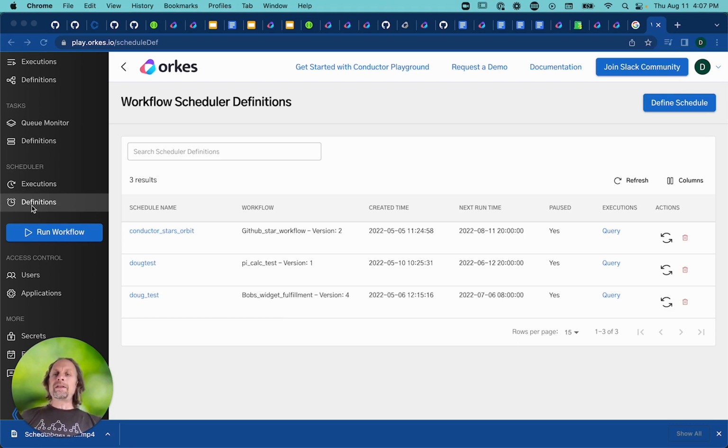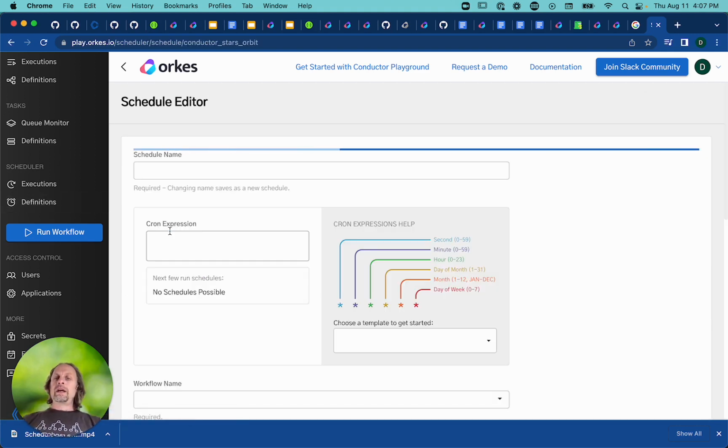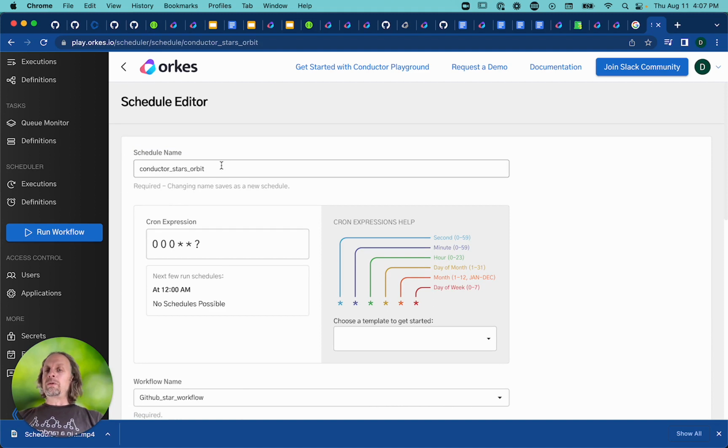And so I'm on the definition page. You can see I have 3 of them scheduled right now. If you want to create a schedule, you come up over here and click Define Schedule. In this case, let's look at one that I've already created, right? And so this is already created. I've named it. This is replace a name.